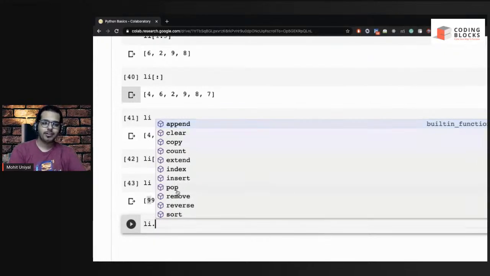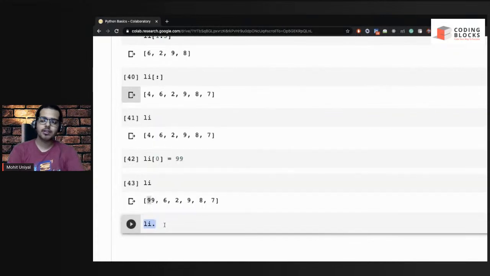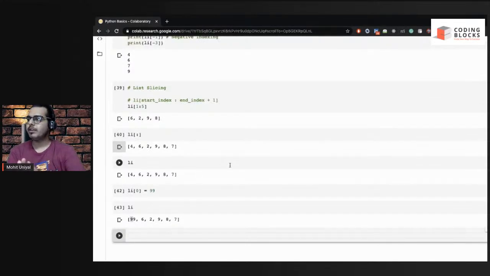Everyone knows what the sort function does? Obviously, it sorts all the elements inside a list, right? And then reverse, and then remove, and then pop. You can check all these functions if you want to, but I'm not going into these details because I expect most of you already know about them. Not all of these functions, but I think it would be fine if I just move ahead, right? Okay. So this was about lists.